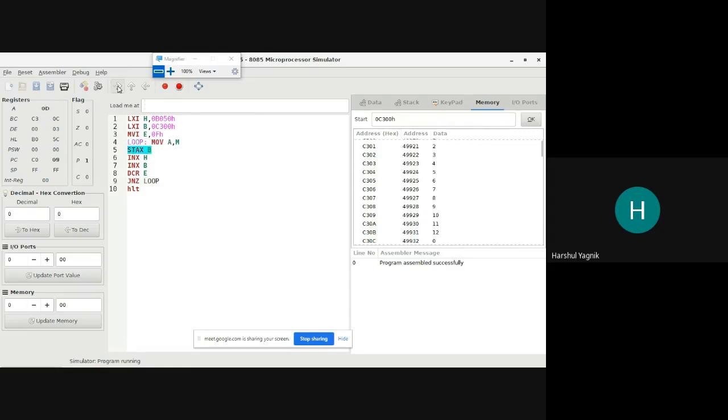This will have a loop. 14, 15 and the last one. This is still 15.